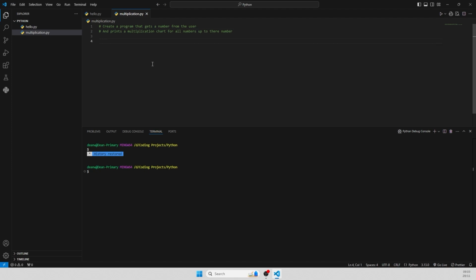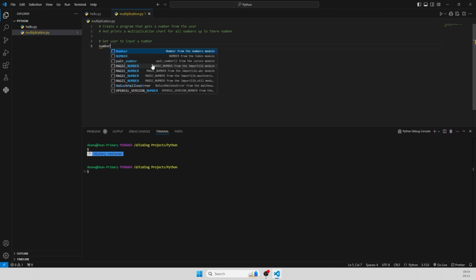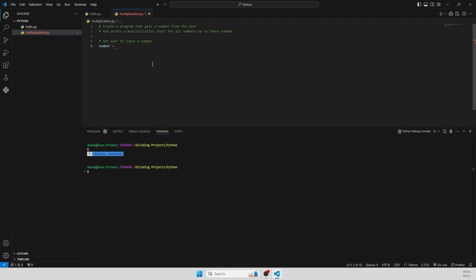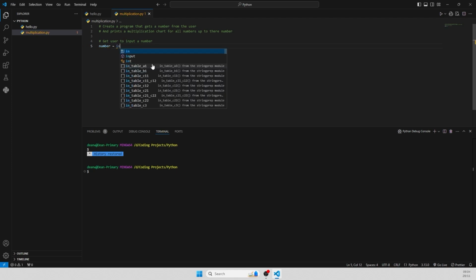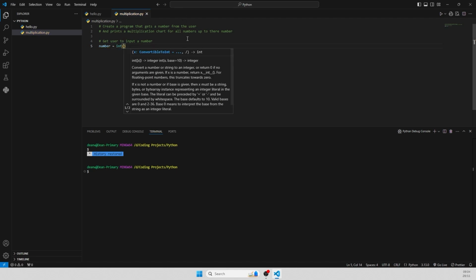So, the first thing we need to do is prompt the user for input and store that input in a variable as an integer. We can have a variable named number. We will set that equal to int and a pair of parentheses. This ensures the variable is stored as an integer. Then we can put our input prompt inside the int parentheses. We'll ask the user to input a number between 1 and 20.